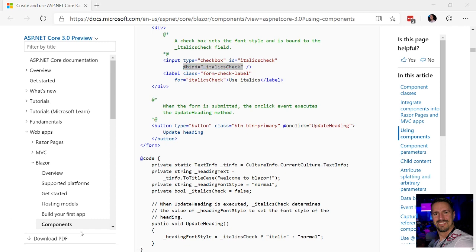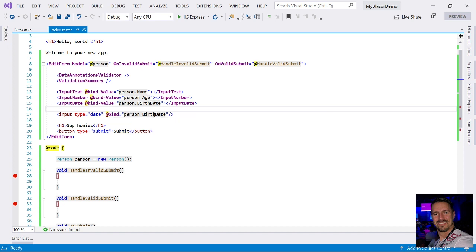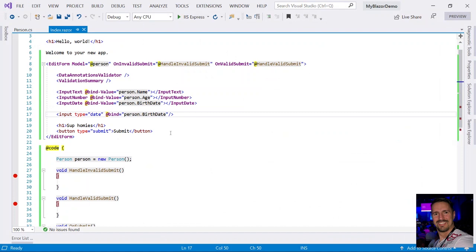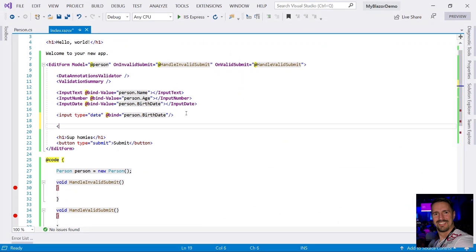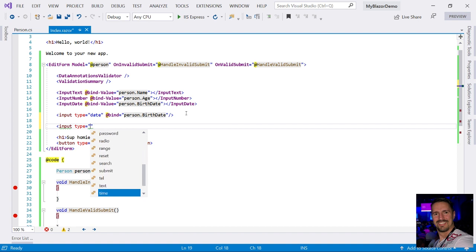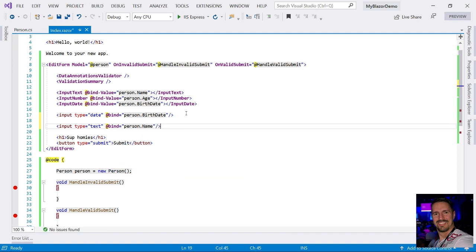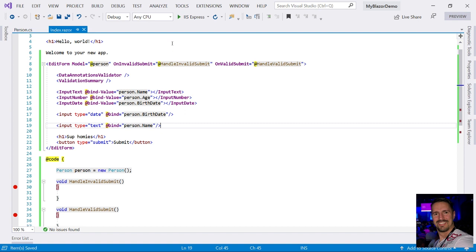Where's my Visual Studio? At bind equals. Yeah, I got that. You know what? Let's try something. Let's try this. Input type is just text. Let's just do text. At bind equals person.name. Let's just try that. Simple.